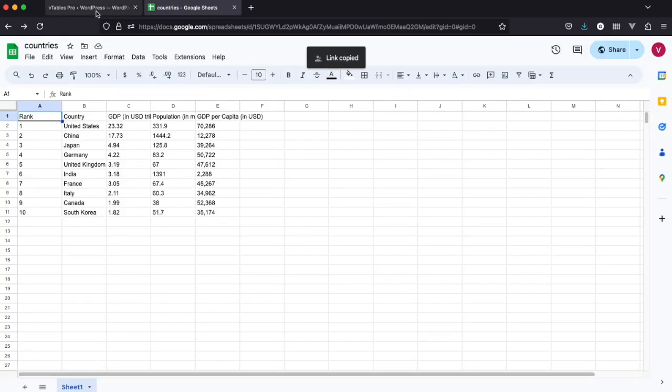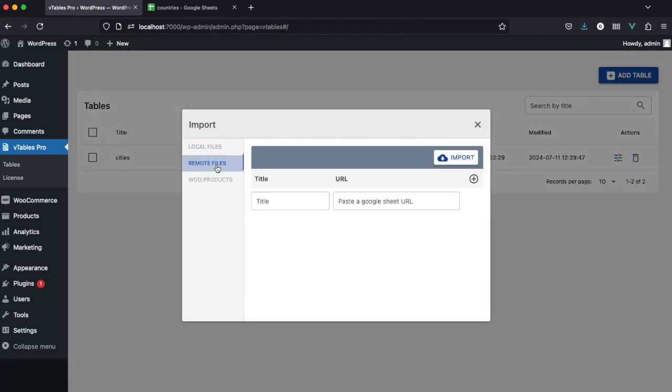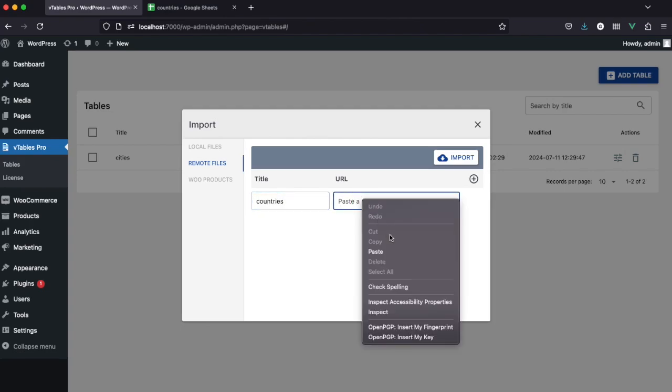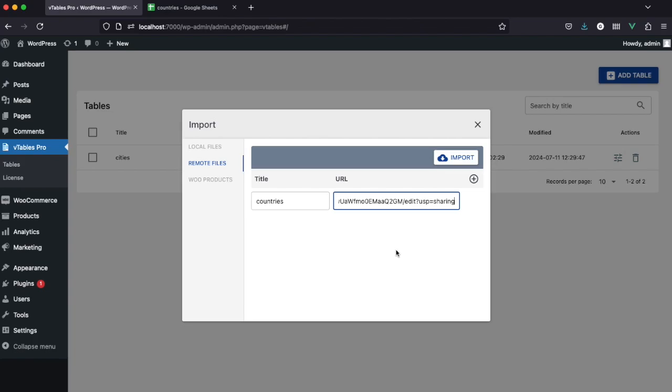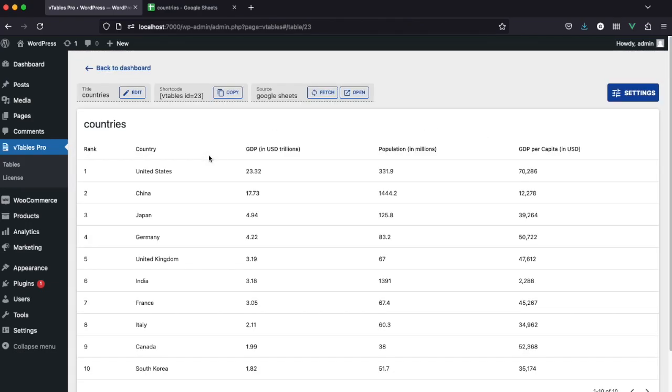Now, head back to our plugin and click the Add Table button. In the pop-up, select the Remote Files tab. Here, you can give your table a name, paste the link, and click Import. That's it. Now we can close the pop-up and open the table to see how it looks. Next, I want to show you how we can update the spreadsheet and fetch these changes.